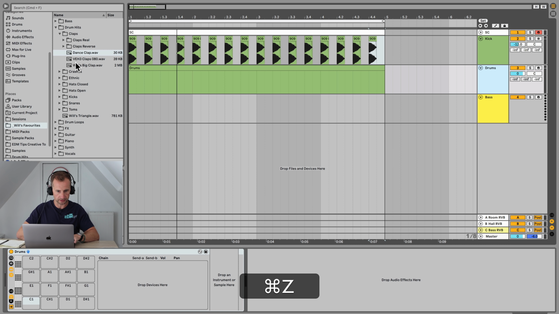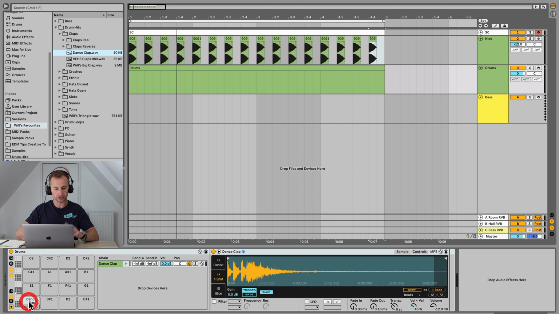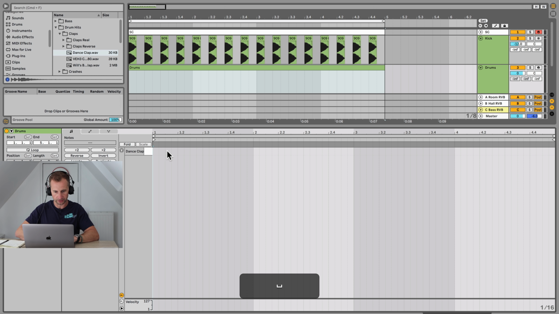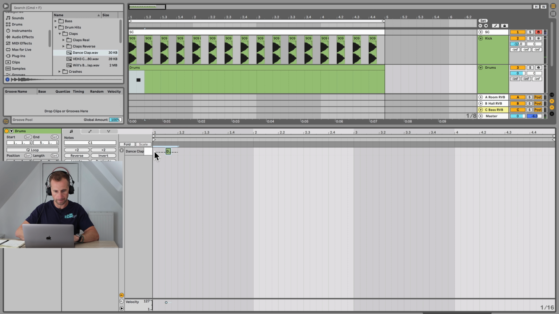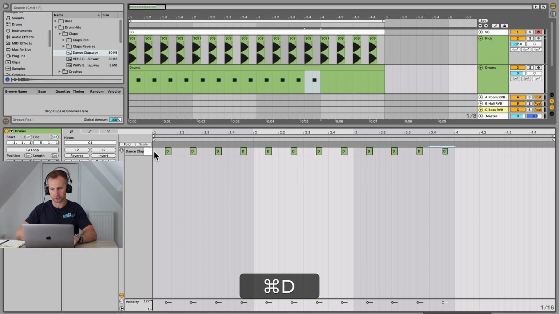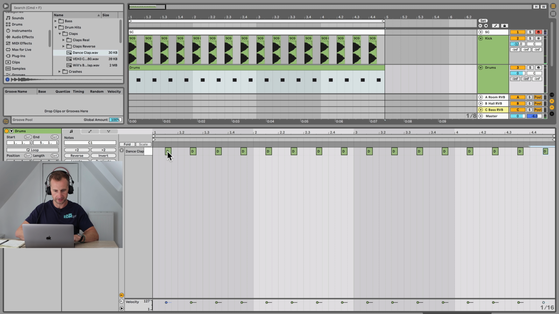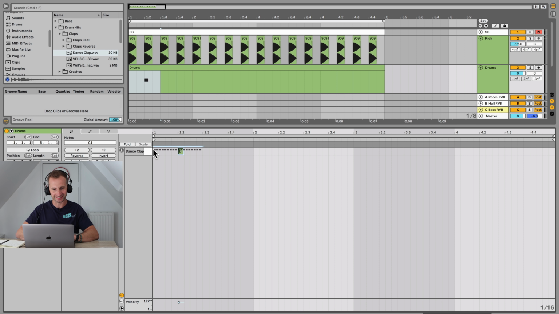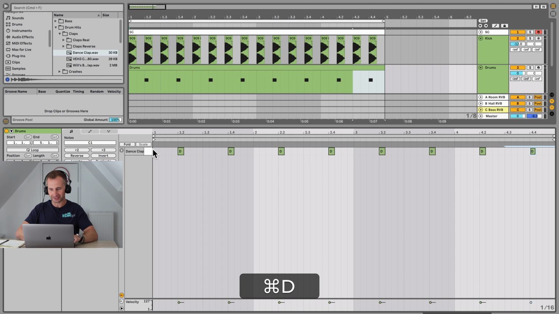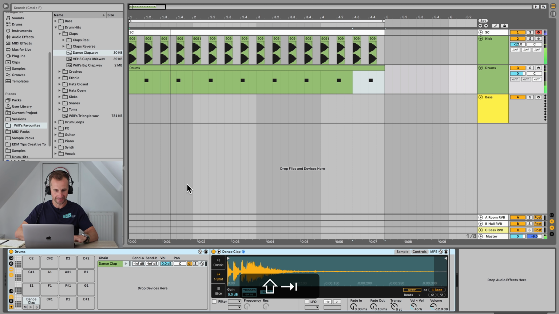Let's just drag it in. I'm going to use drum rack, and I'm going to show you how in a sec. Let's get those claps in really quickly. Every other kick, just like that. Duplicate, duplicate, duplicate. What the hell's that? Let's try that again, shall we? It's not a gabba track.